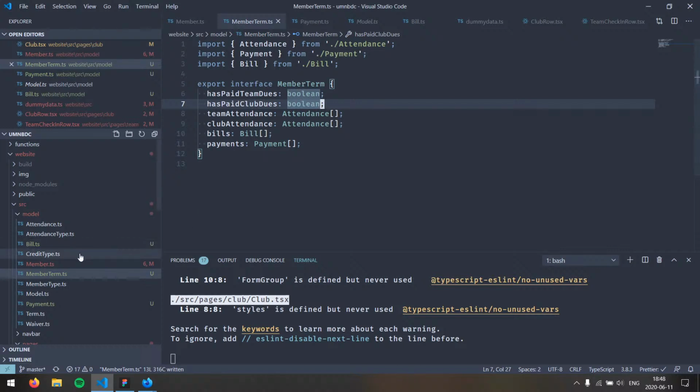Okay, so then I have if they paid the team dues that term, if they paid the club dues that term, or if we should count them as having paid their team or club dues. Team attendance, club attendance, bills, and payments. I think I like it.